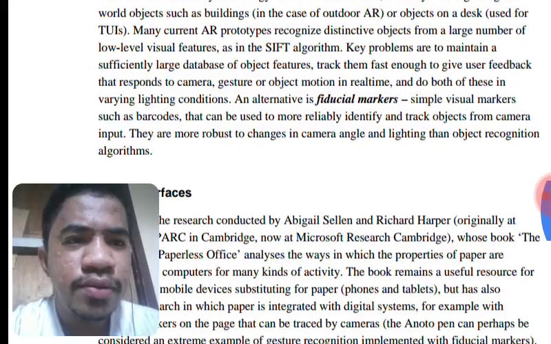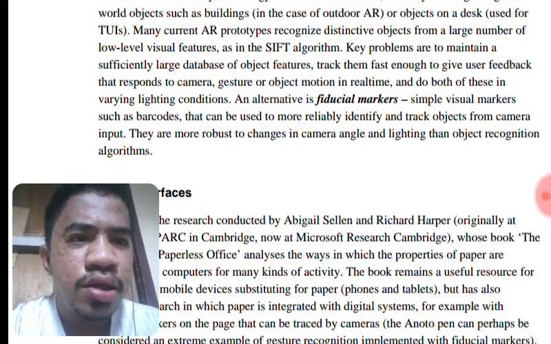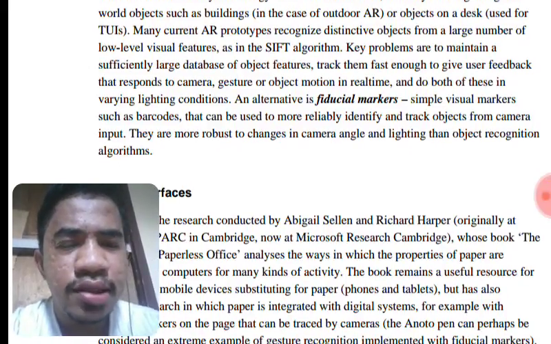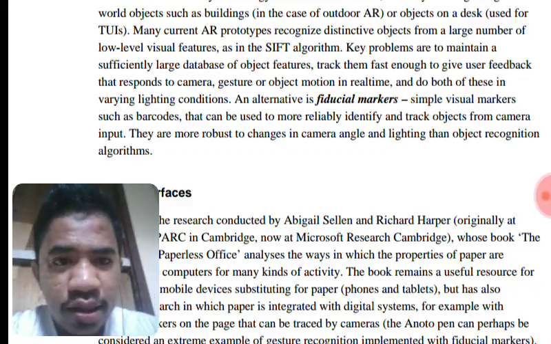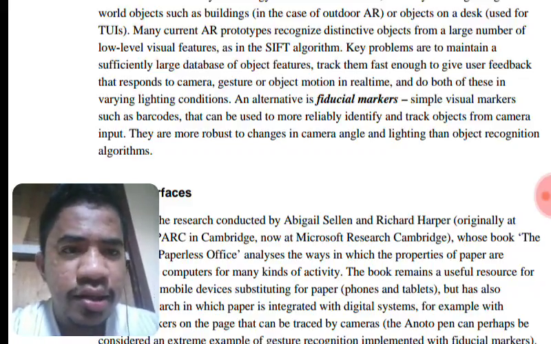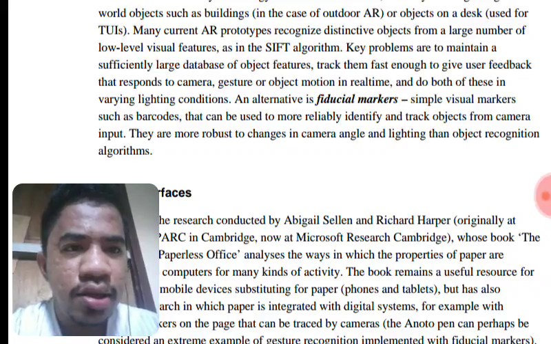An alternative is visual markers. Simple visual markers such as barcodes can be used to more reliably identify and track objects from camera input. They are more robust to changes in camera angle and lighting than object recognition algorithms.